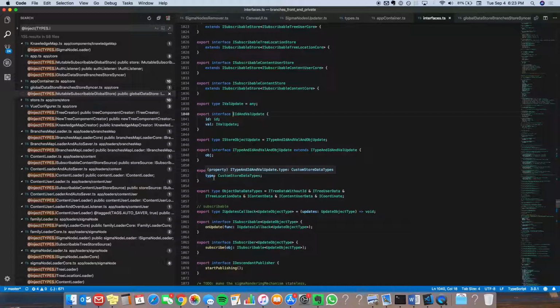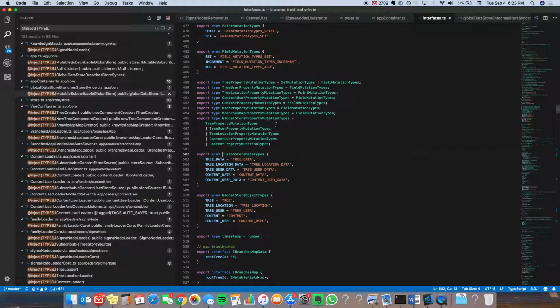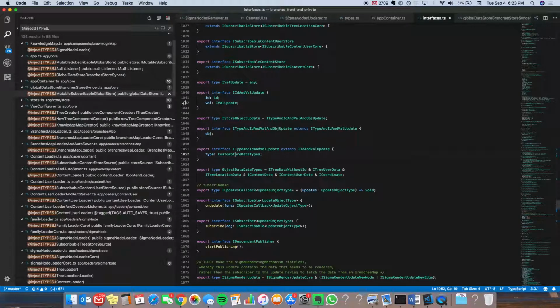Type is going to take a set of values, and those set of values will be defined in this type. So command click on that. Custom store data types. Yeah, it's either going to be the string tree data, or it's going to be the string content data or tree location data, etc., etc. Go back to where you just were, control minus.